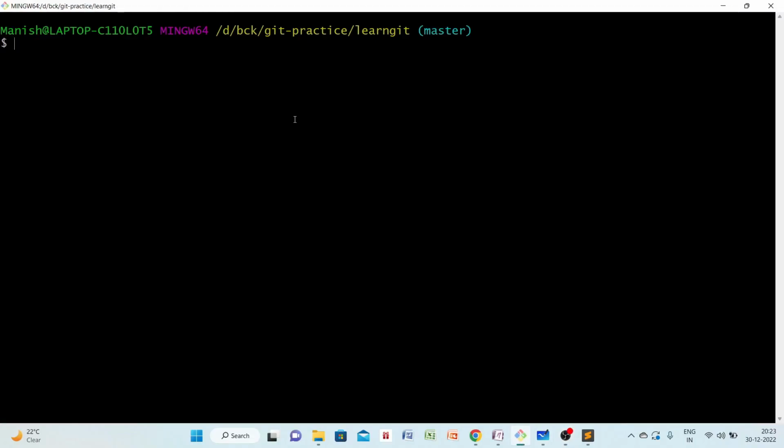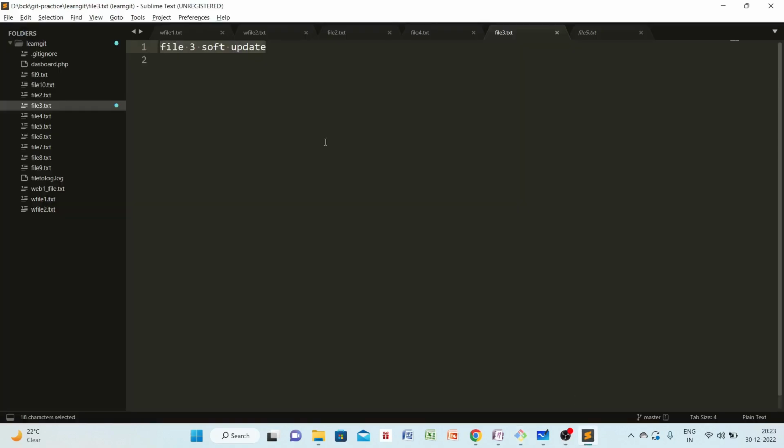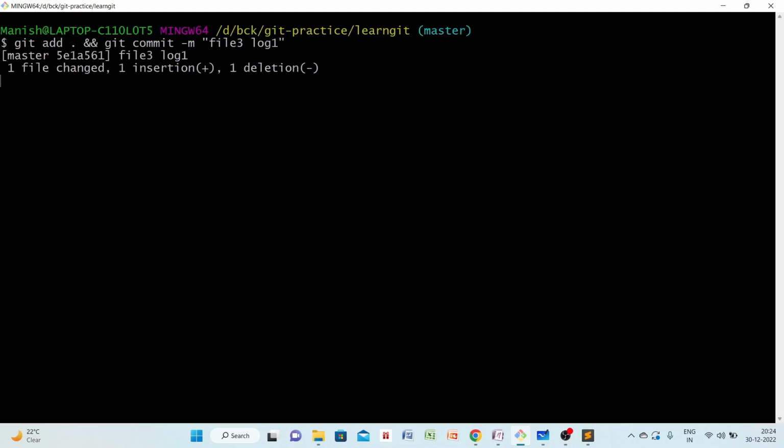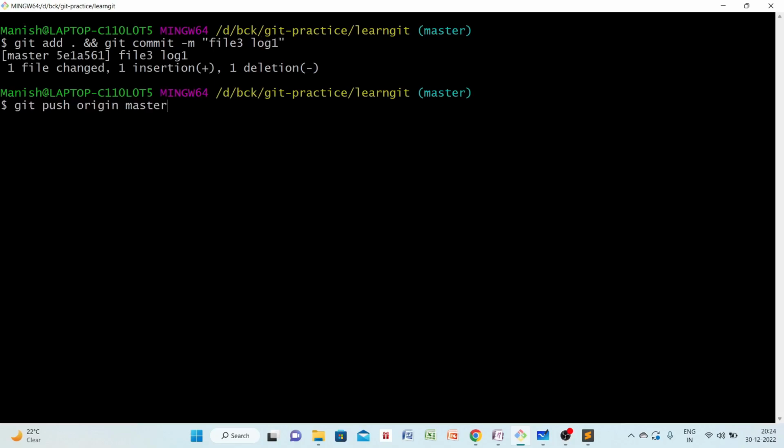Now I will show you one more scenario using git revert. For that I will do some commits. So let's go back to the IDE, and here I will change file3.txt. Let's say I will add log1. Now let's go back to the terminal, and here let's quickly add this change, file3 log1. And let's push this change to the master as well.